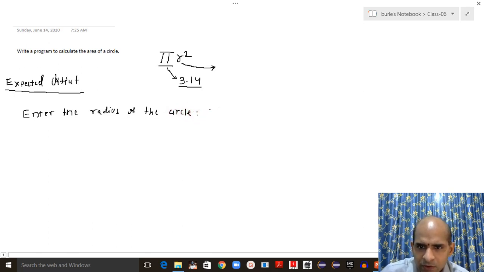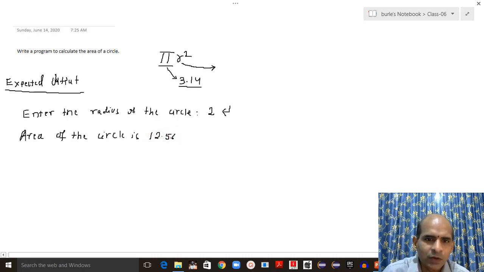So let me provide 2. You can provide any number, and here we have to display, once we provide the enter key, area of the circle is 12.56. The calculation whatever you want to make, that you have to perform within your program. So the thing which is unknown to you, that you have to always ask the user. So here radius is unknown, that's why we are getting the message like this. Now write down the next question.